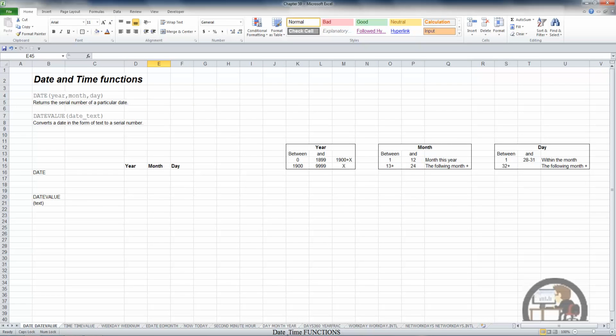So those are the date and time functions. We looked at the DATE function, which returns a serial number for a date. We looked at DATEVALUE, which converts a text to serial number. TIME returns a serial number for time. TIMEVALUE converts a text into a serial number that represents the time.